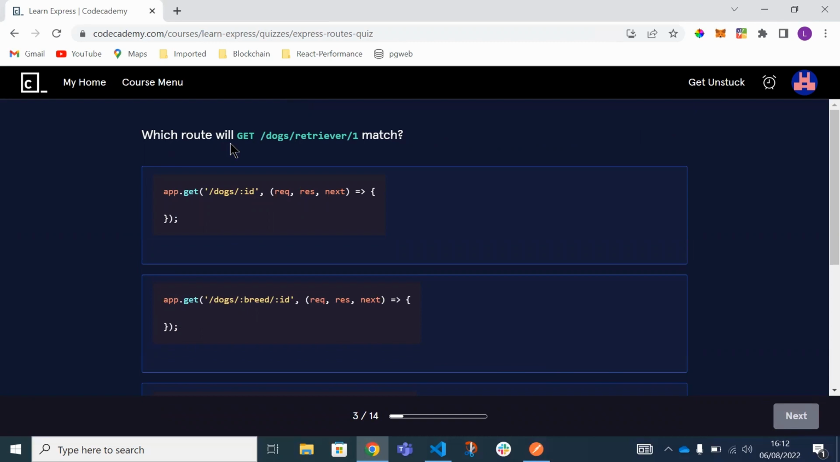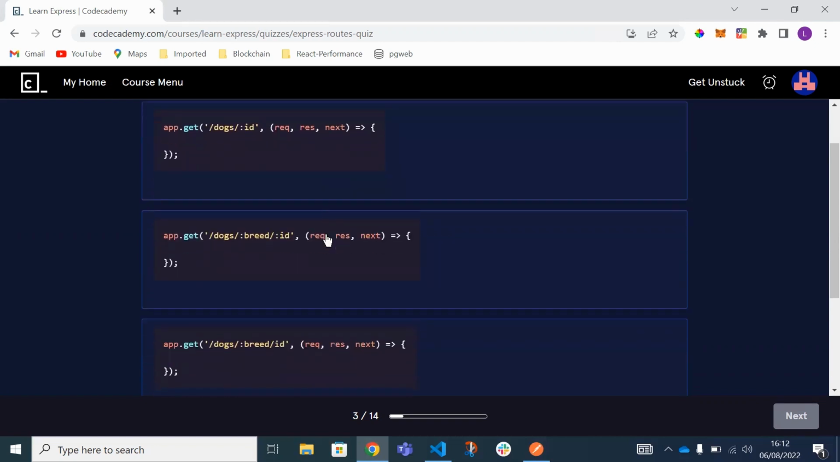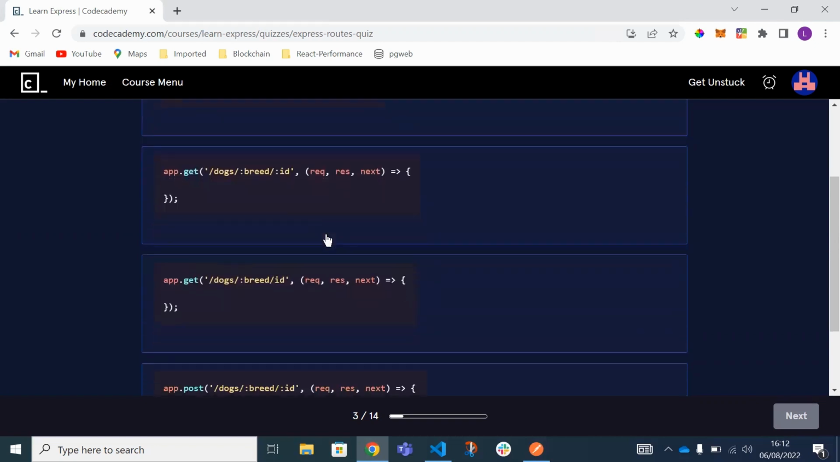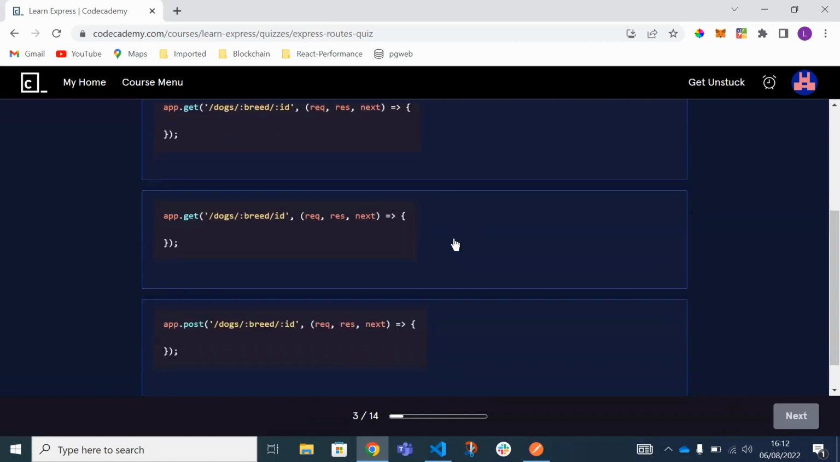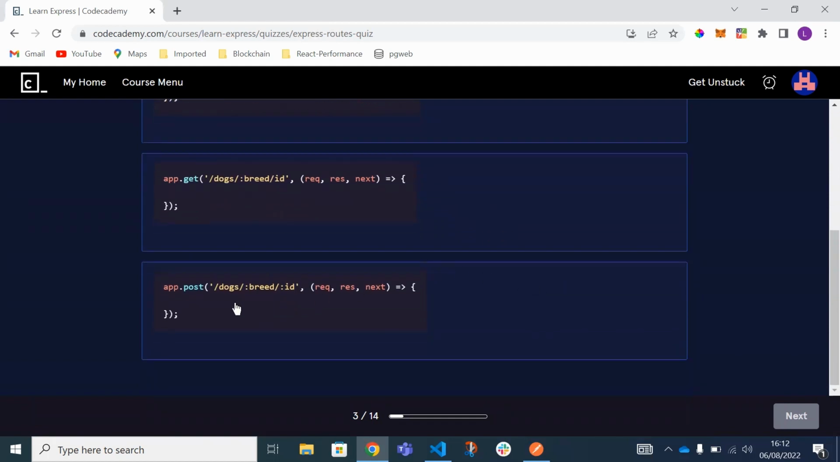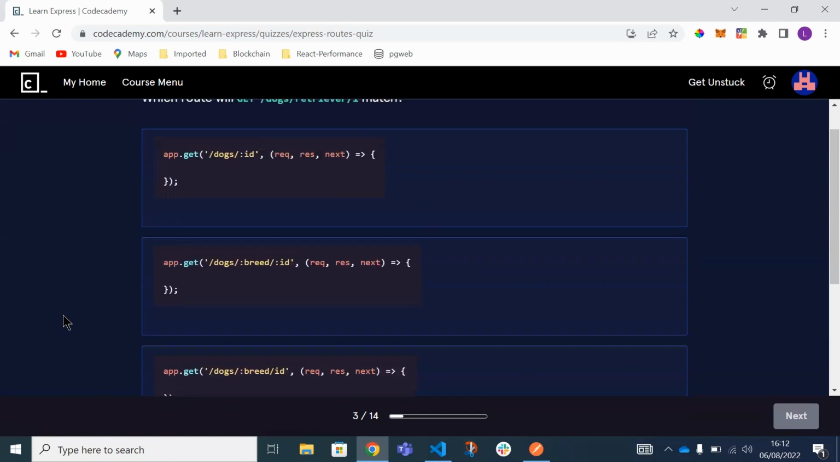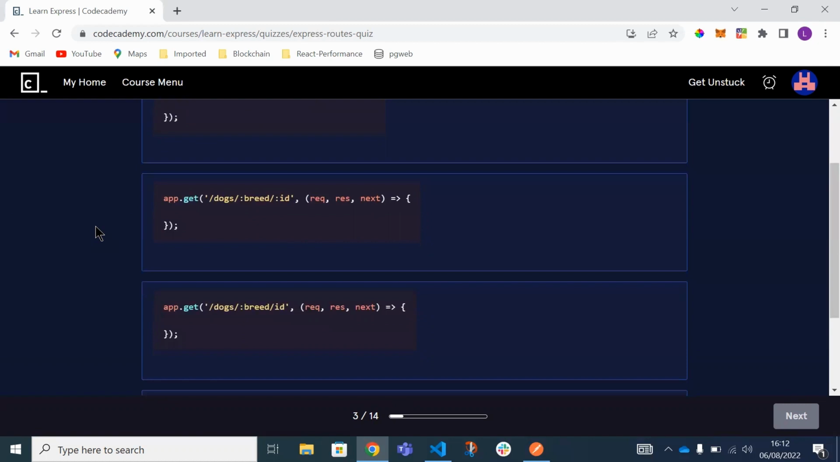Which route will get /dogs/retriever/1? So they have two wildcards there. Well, it can't be a post. I know that for a fact. So it can only really be, and it can't be A. So it's got to be B. B. Or, yeah, C. It's B. Oh, okay.